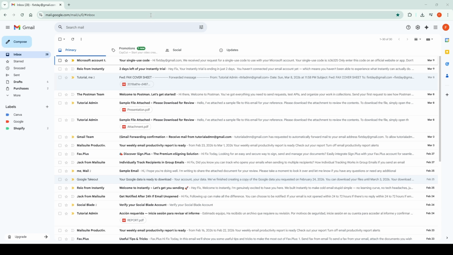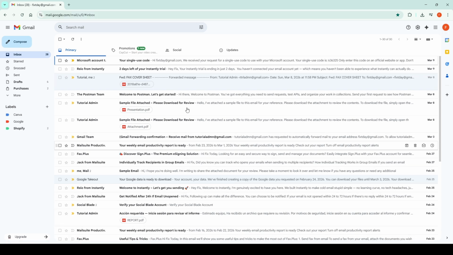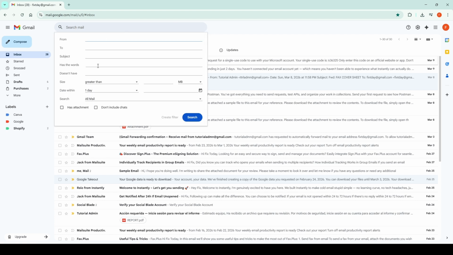First, go to the Gmail website and make sure you're already logged into your account. Once Gmail loads, you should be looking at your inbox, which is the main dashboard where all your messages are stored. At the top of the screen, locate the search bar. On the right side of that search bar, click the Show Search Options icon. This icon opens Gmail's advanced search panel, which allows you to search for emails using specific filters instead of scrolling through hundreds of messages manually.